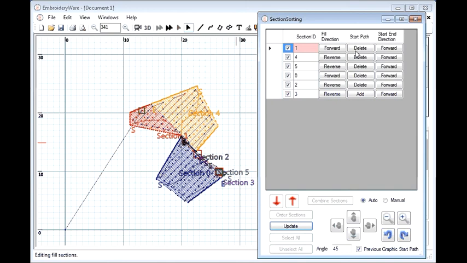Now this path will only work if this point is within the top stitches graphic. If it's outside, it won't work. It won't be able to find it. So the underlay needs to be smaller than the top stitches for this feature to work.